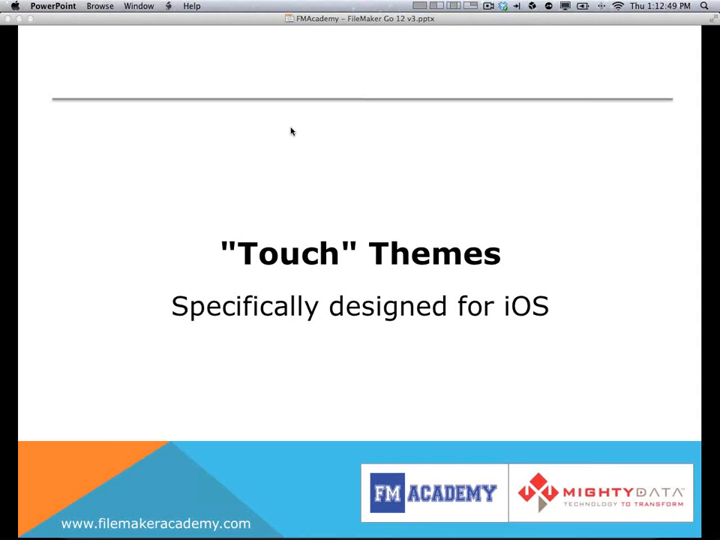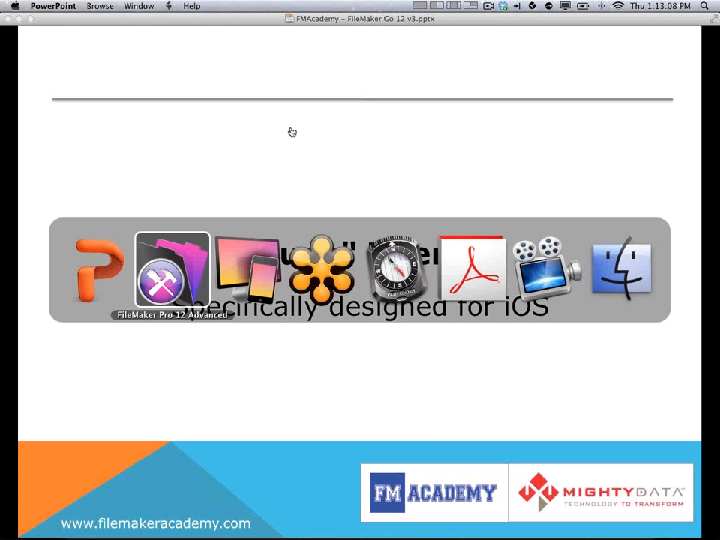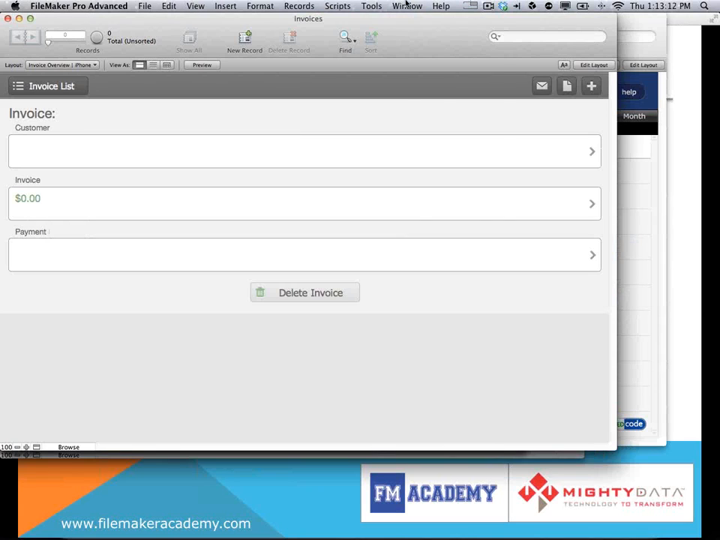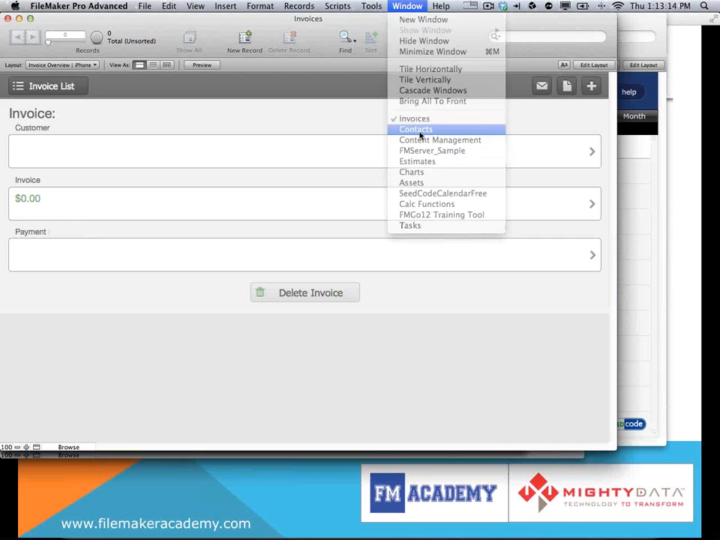All right, let's talk a little bit about themes. If you watched one of the previous webinars, you got a lot more information about themes. FileMaker Pro 12 has 5 different themes specifically designed for the iOS. So I want to show them to you in Pro, and I'll show them to you on the iPad.